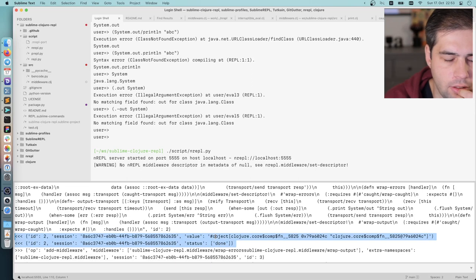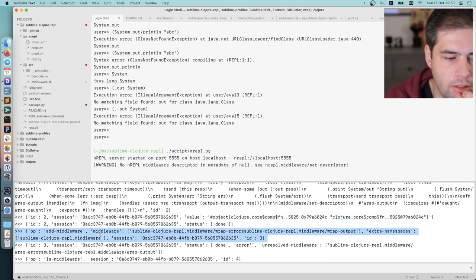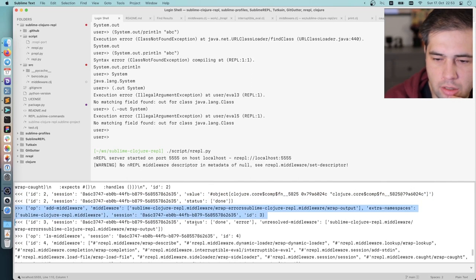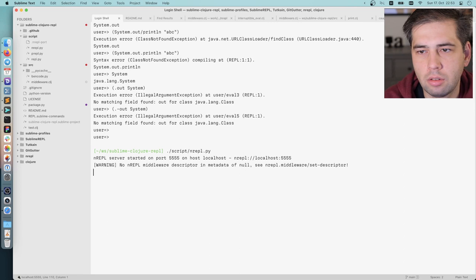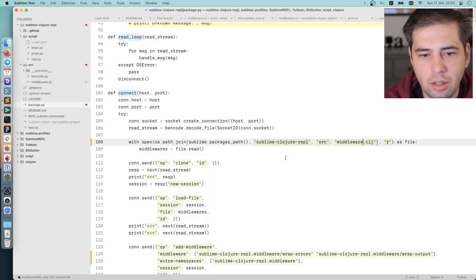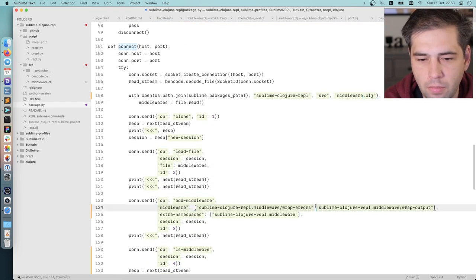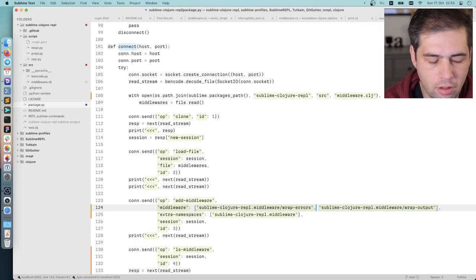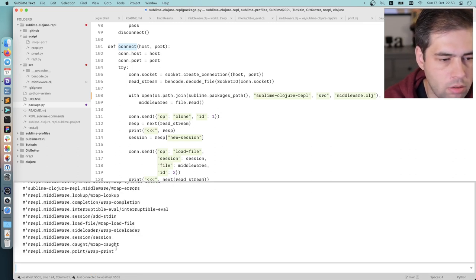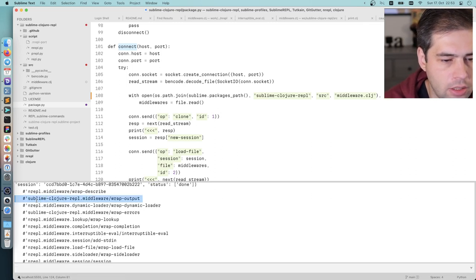It's done, right? Then I say add middleware and I have, what the fuck, this is wrong. Okay, no wonder it doesn't work. Yeah, because I forgot a comma here. Cool. Okay, and now we have them installed, all right?